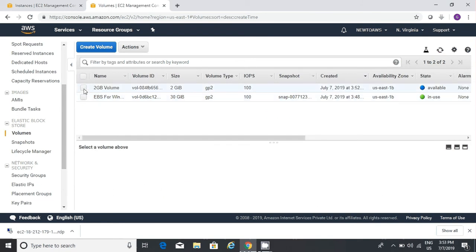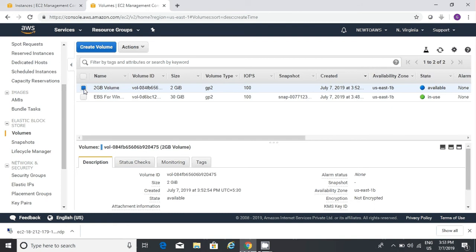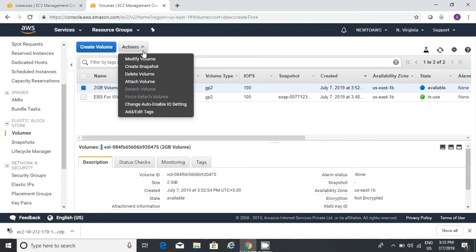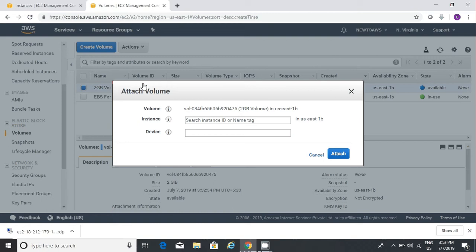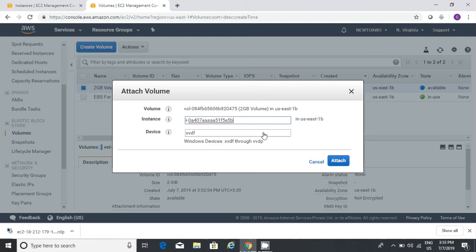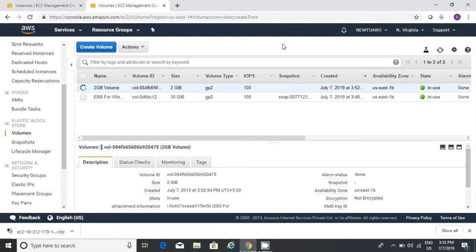So now click on this volume, whichever we have created now. Go to actions, attach volume. Click on instance here. It will show us the instance details. So EBS for Windows, this is what we created. Select your instance and then attach it. The state has become in use now.